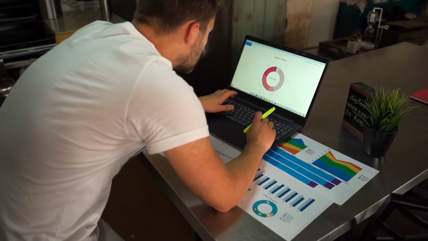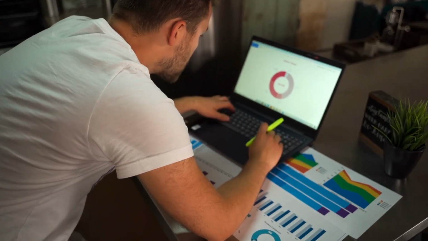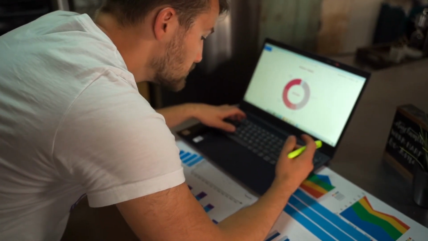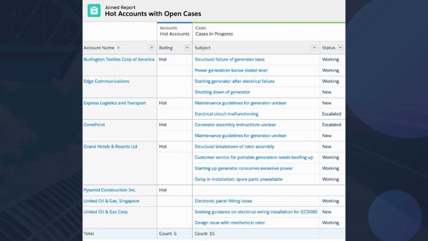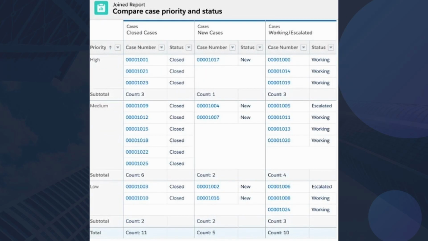Now the fourth report format is the joined report, which is just as it sounds. You want to join multiple reports together in different report blocks that allow you to dissect across reports and often across related objects. That is a joined report.